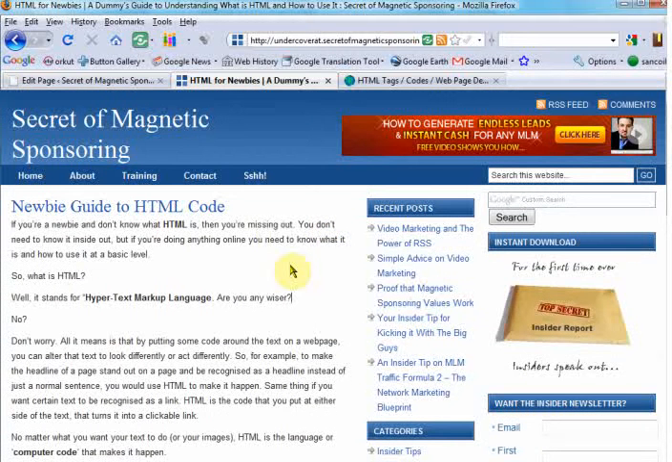Okay, and that's it. It really is that simple. Just use your little chevrons there and put in the code, change your text, make it into a link, make it bigger, make it into a title, do whatever it is that you want to do with it.